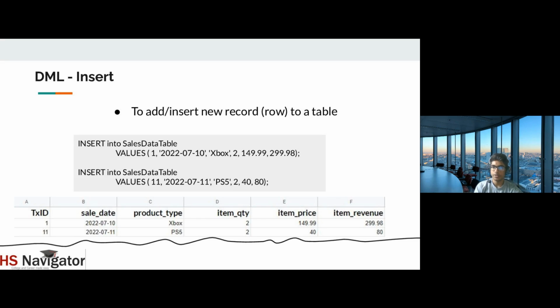And then we can insert as many rows as we want. So we can insert another row into the same table, with values 11, and then a comma, 22, 7, 11, comma, PS5, comma, and so on. And then as you can see, that has been added to our original table.